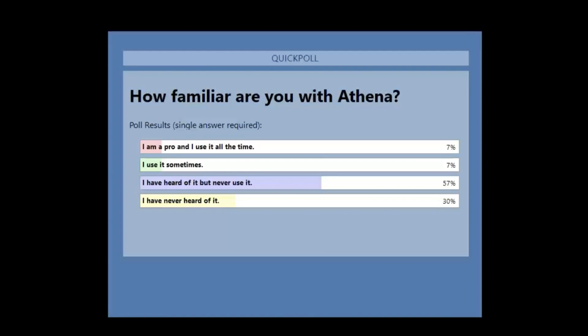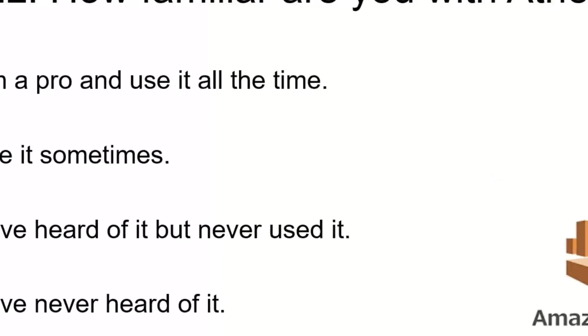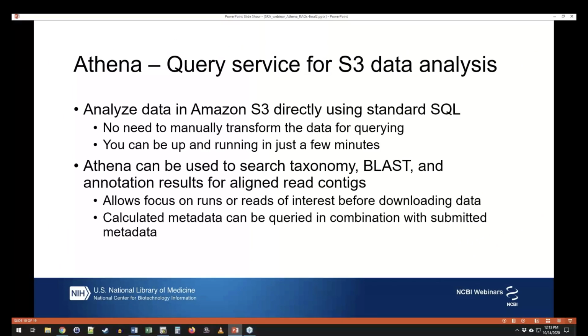So it looks like the majority of people here haven't used it before. So that's great. We'll walk through an example of how to get it set up if it's your first time. And so it's actually pretty easy to get started with. All right. So we have these new aligned read objects with new data, but we also have new metadata that you can query using Athena.